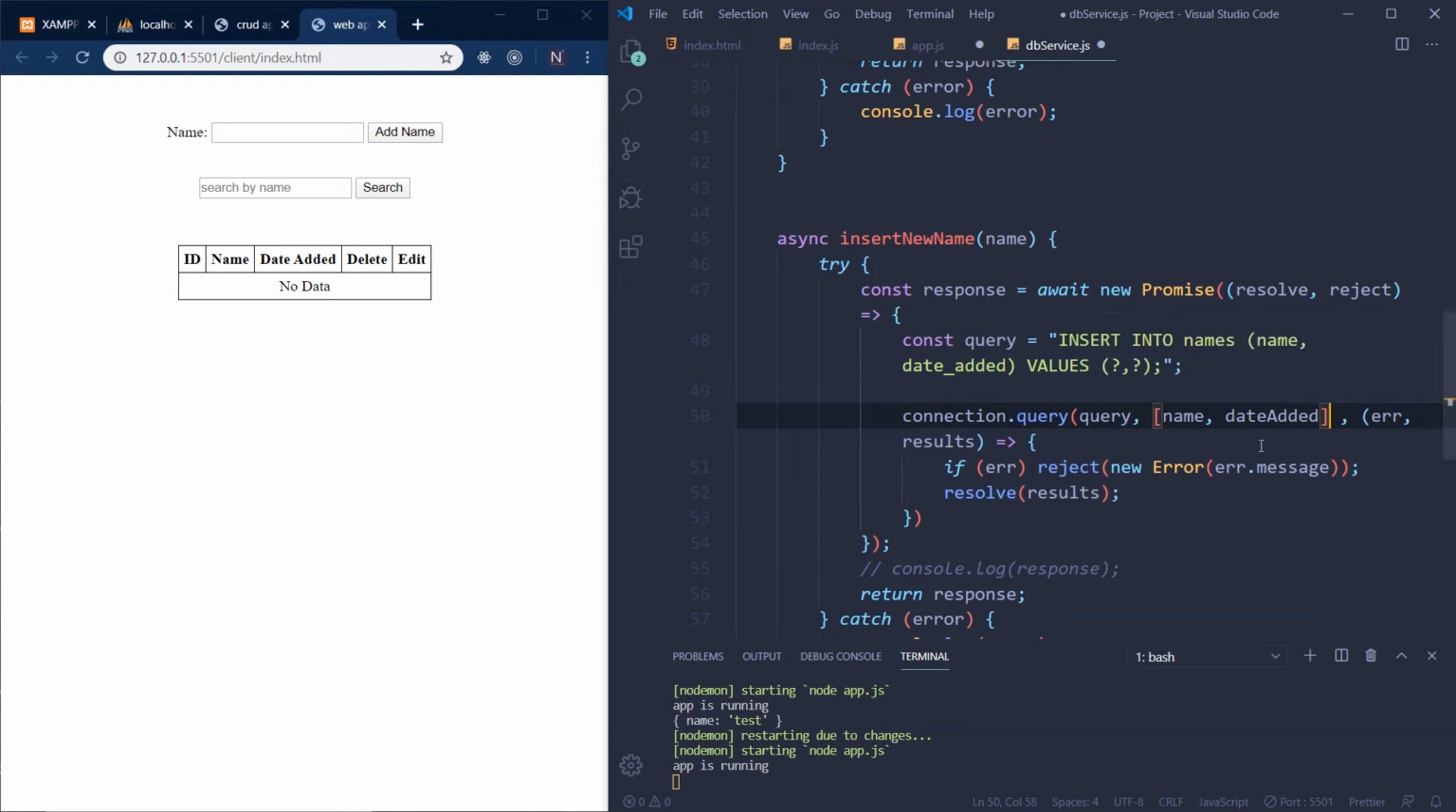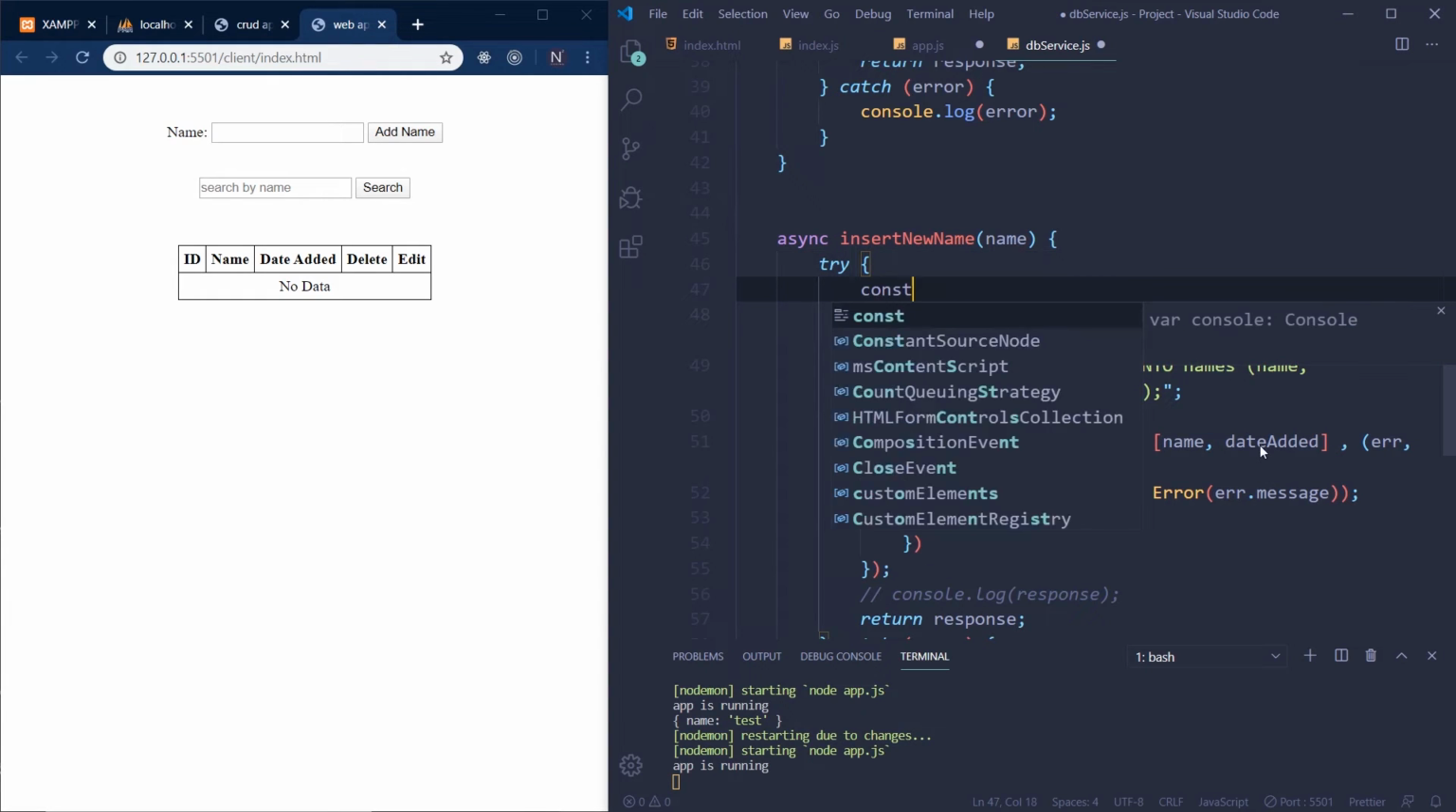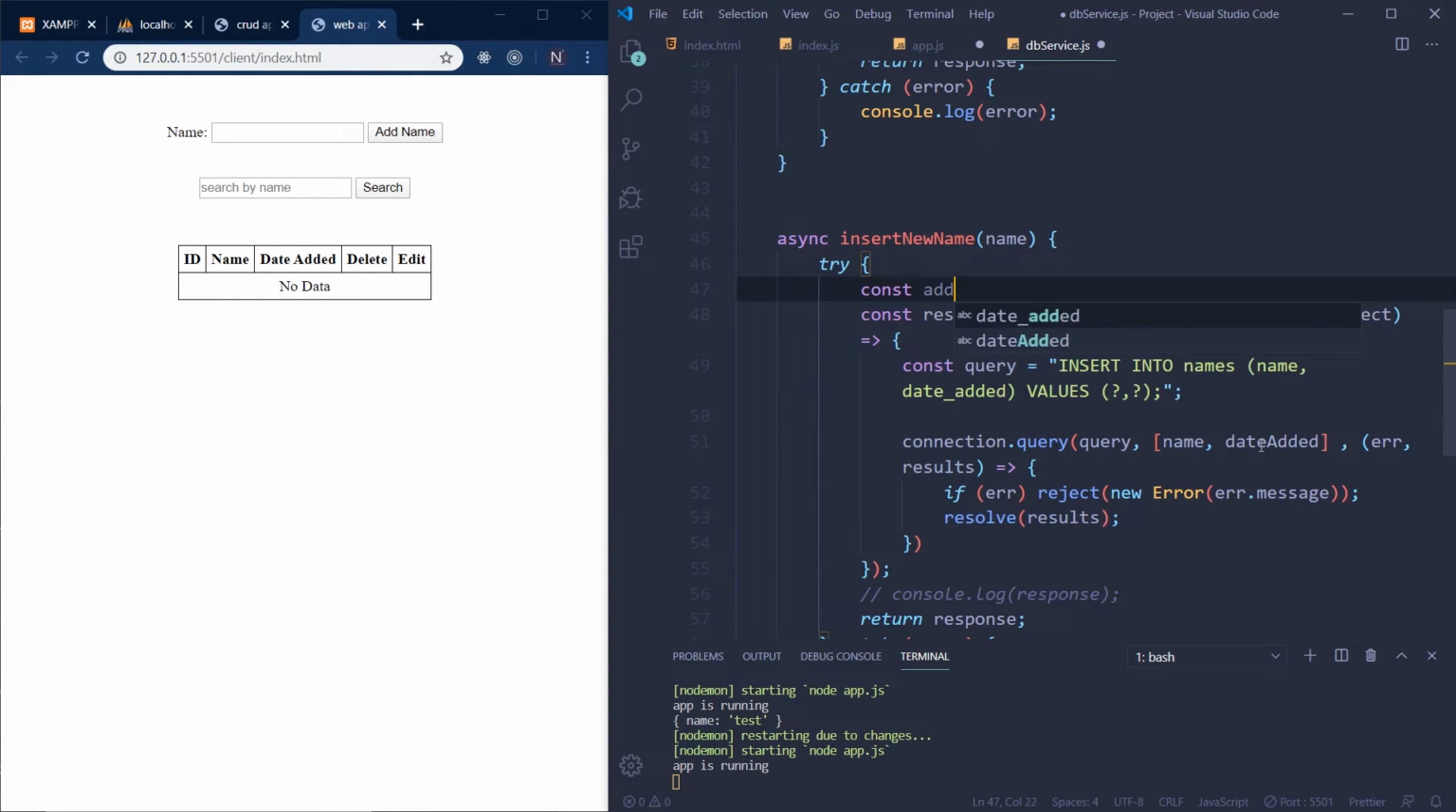So I haven't created a date added variable yet, so I'm going to do that right now. I'm going to say dateAdded. Oh man, what am I doing? dateAdded, new Date. And SQL accepts date format in year, month, day. And it also will store the time as well, since we did it as a datetime. So that's good.